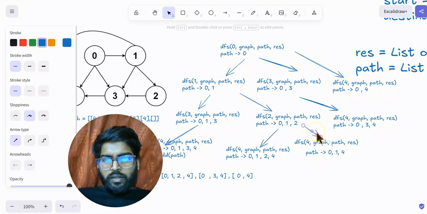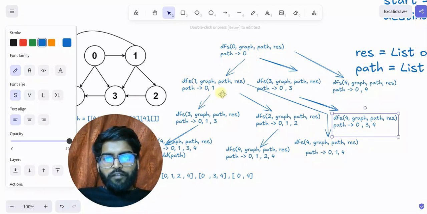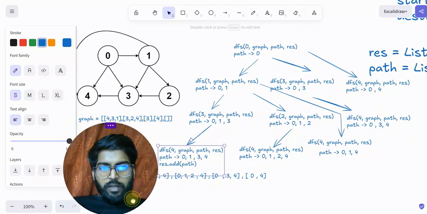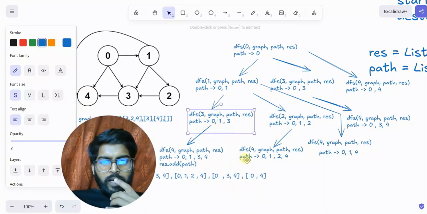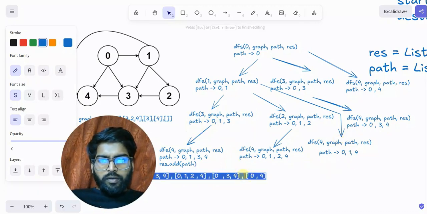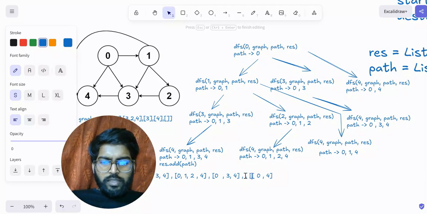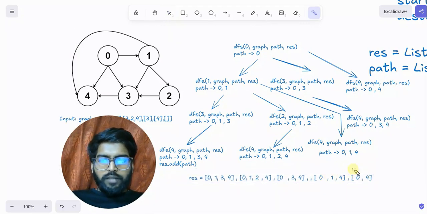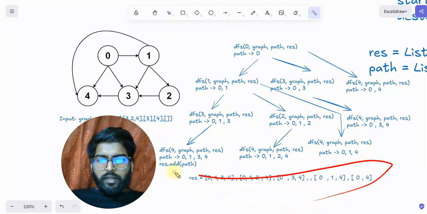And this has to be like this. Yeah, because there's a direct edge from 1. 4 is the neighbor of 1. Great. So this is the recursive DFS that I'll be doing for this particular graph. And at the end, I have one more path, 0, 1, 4. So these are all the possible paths that I can visit from source to result. So this is the result I have got.